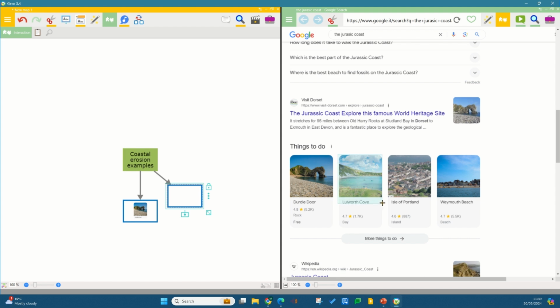So I could go along adding lots of examples of coastal erosion, and then I could say that Lulworth Cove is an example of a bay. So I might want to type in here bay, and then I could type Durdle Door is an arch. So this really shows the children's understanding of their learning, but in a fun way by creating a mind map.